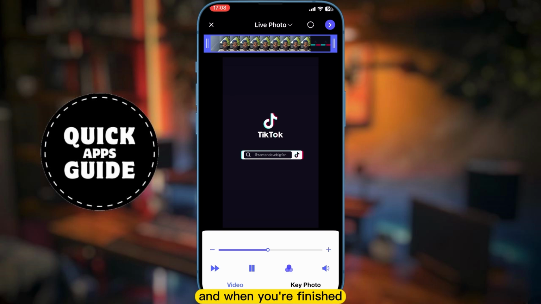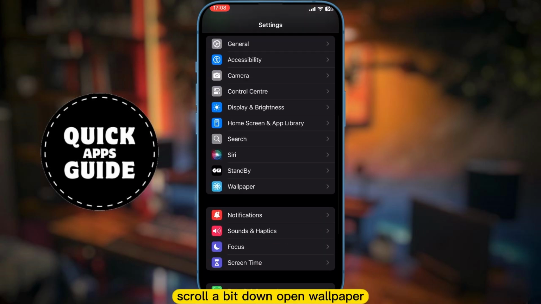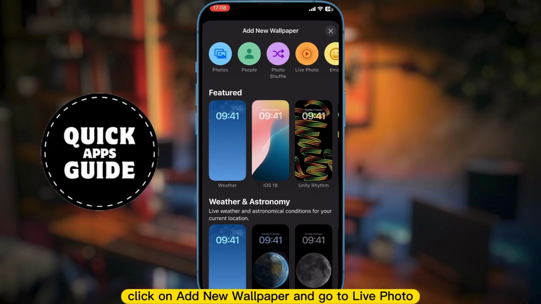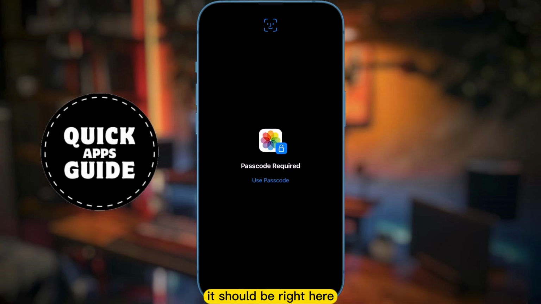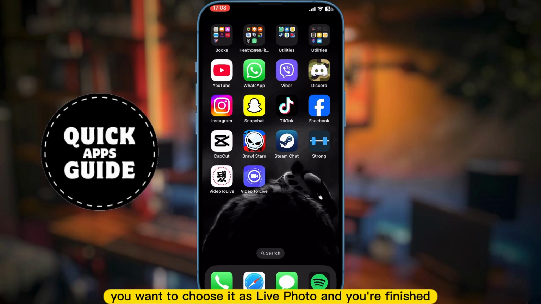And when you're finished, you just need to go to settings, scroll a bit down, open wallpaper, click on add new wallpaper and go to live photo. It should be right here, and that's it. You want to choose it as live photo and you're finished.